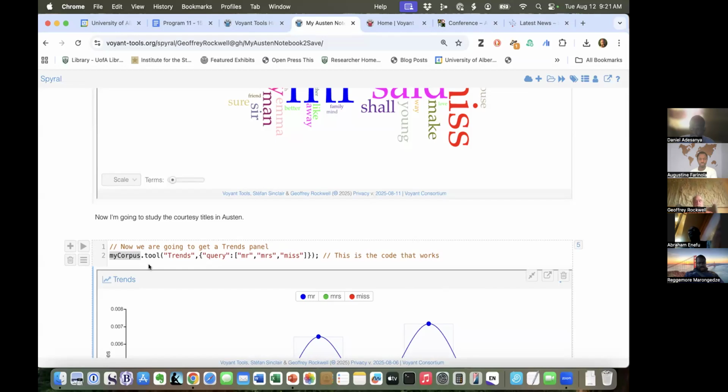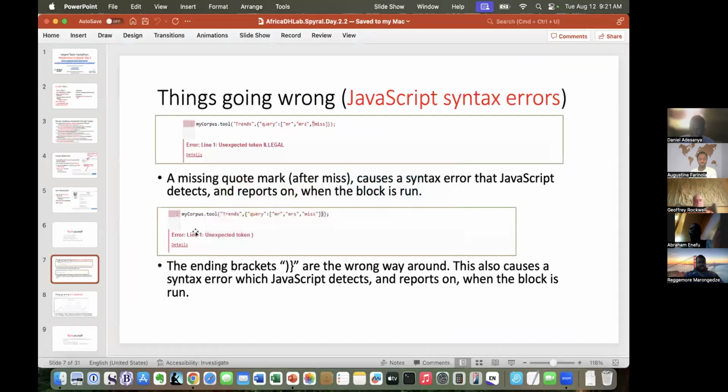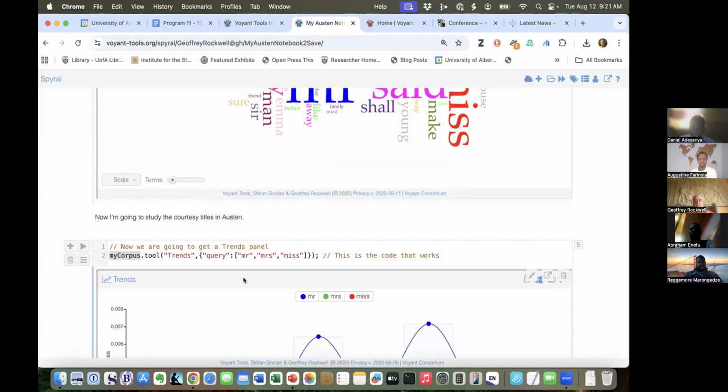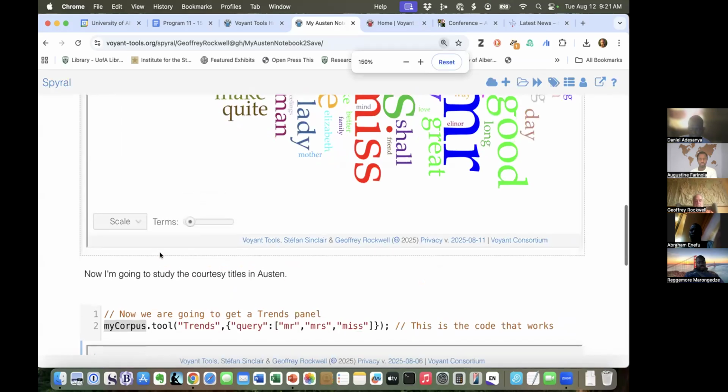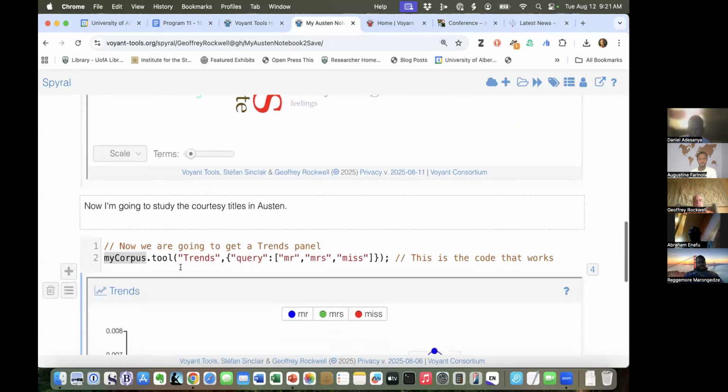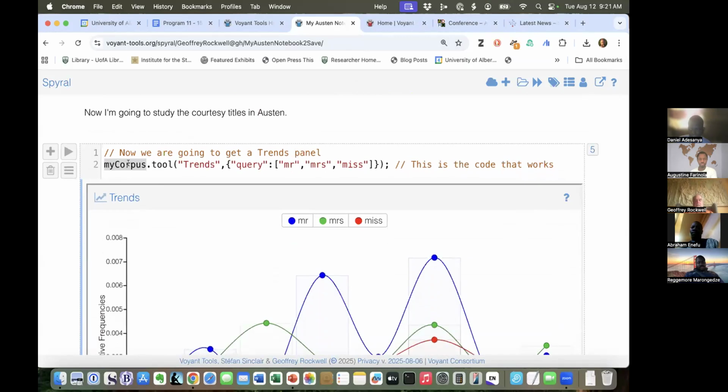Now, another problem that you frequently have is balancing the different braces and stuff like that. And so here, if you look at this code, I'm going to expand it a little bit so that it's a little bit bigger. So if you look at it, we have mycorpus.tool. MyCorpus is an object, it's the corpus object. It's a named object. We have tool, which is a method. It's a method of the corpus object in general.